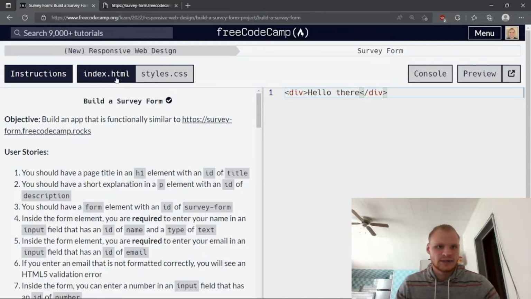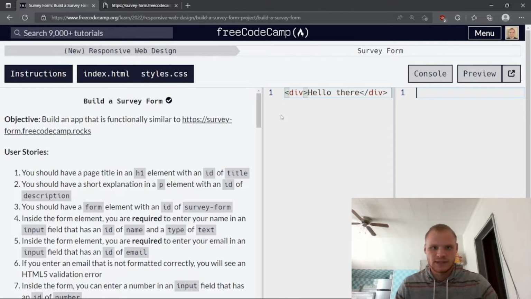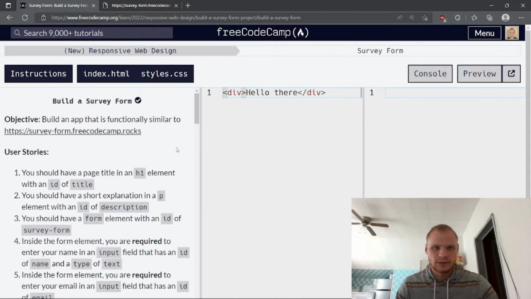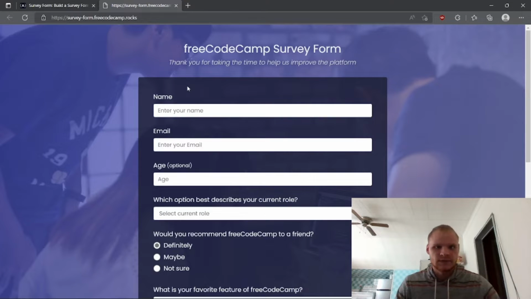We have our index.html file and we have our styles.css file. So this is the styles CSS file and then this is index. And I guess you can toggle between them, or have them both there at one time or just one, and then resize each column. So that's pretty cool. Okay, so we want this survey form to look like this.